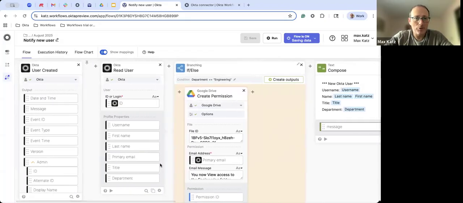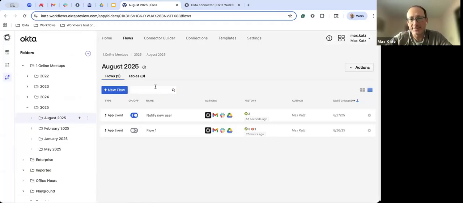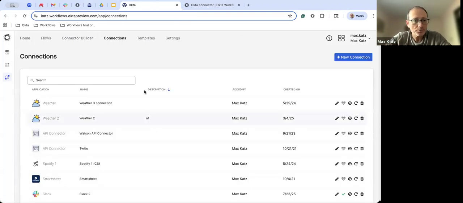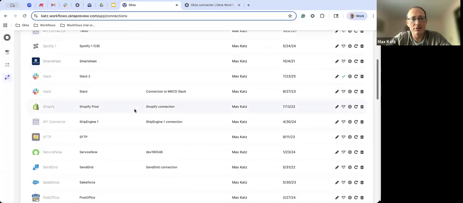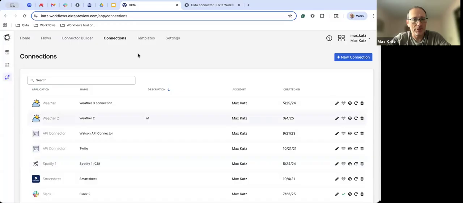So yeah, that's what I wanted to show you. One quick thing I also want to show you is if you want to see a list of all the connectors or connections, you would go to connections and then you would see a list of all the connections. So you can see, for example, Slack. I have two different connections. So again, there is a connector, which is the Slack connector, and then you can have one or more connections to Slack, right? So you can see all the connections here.